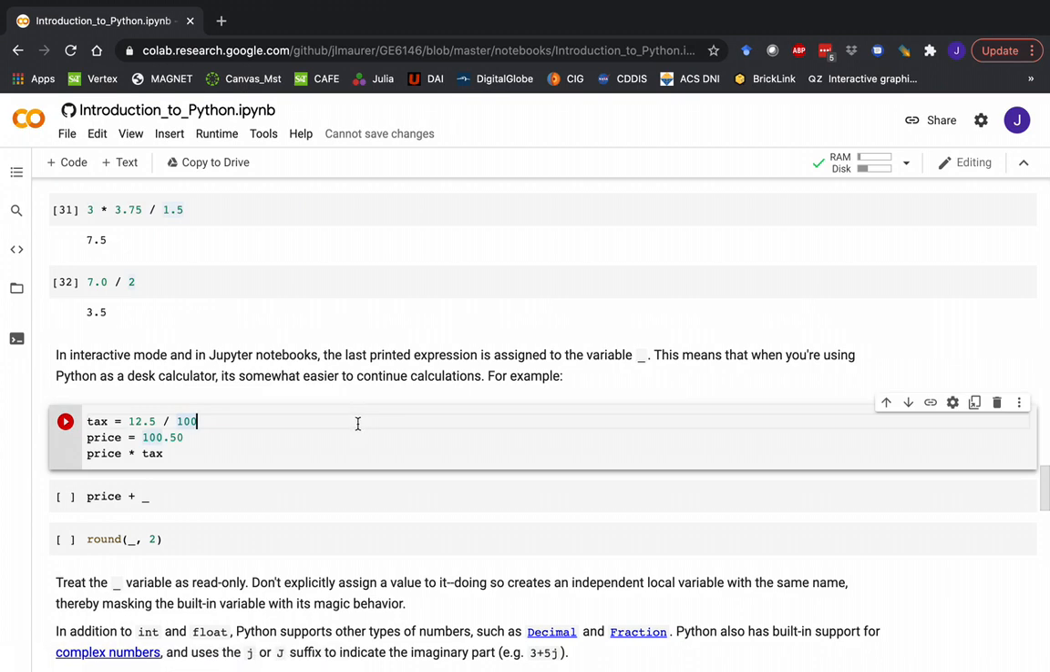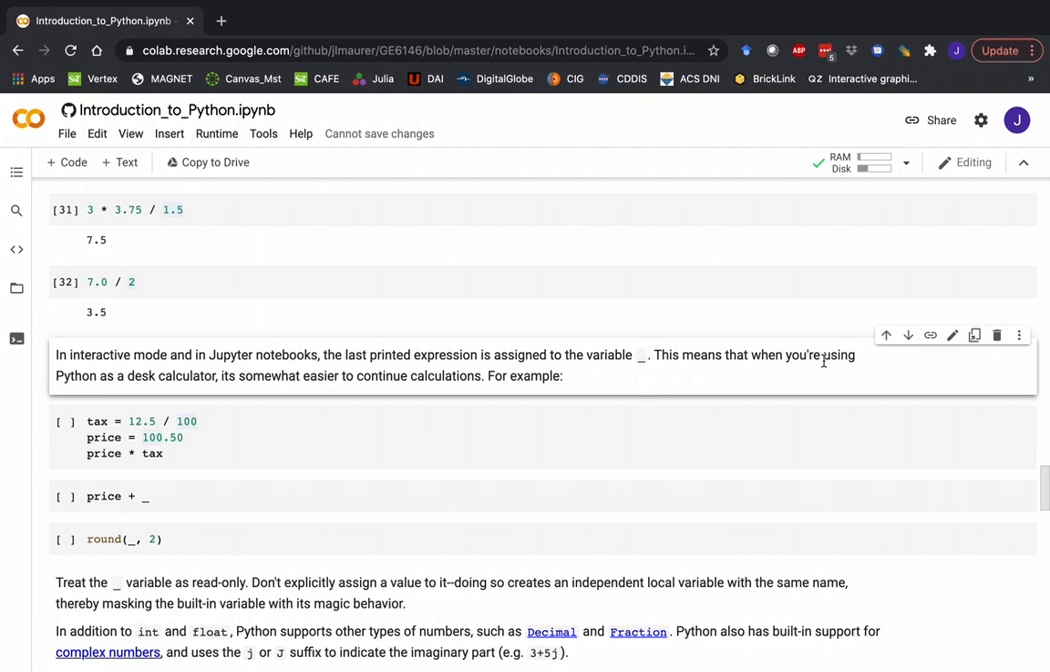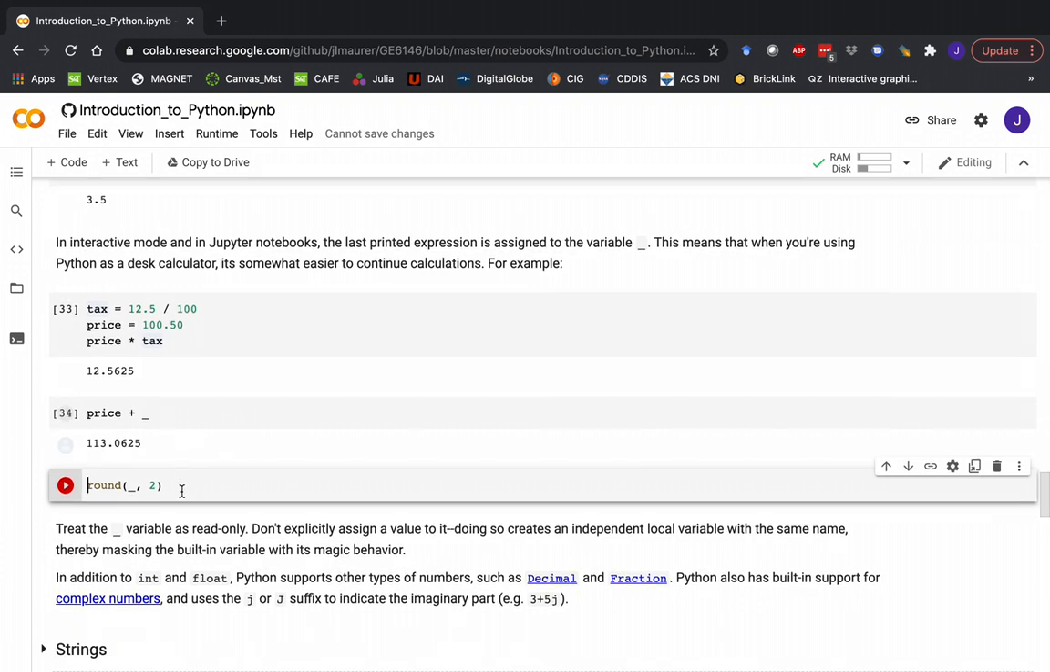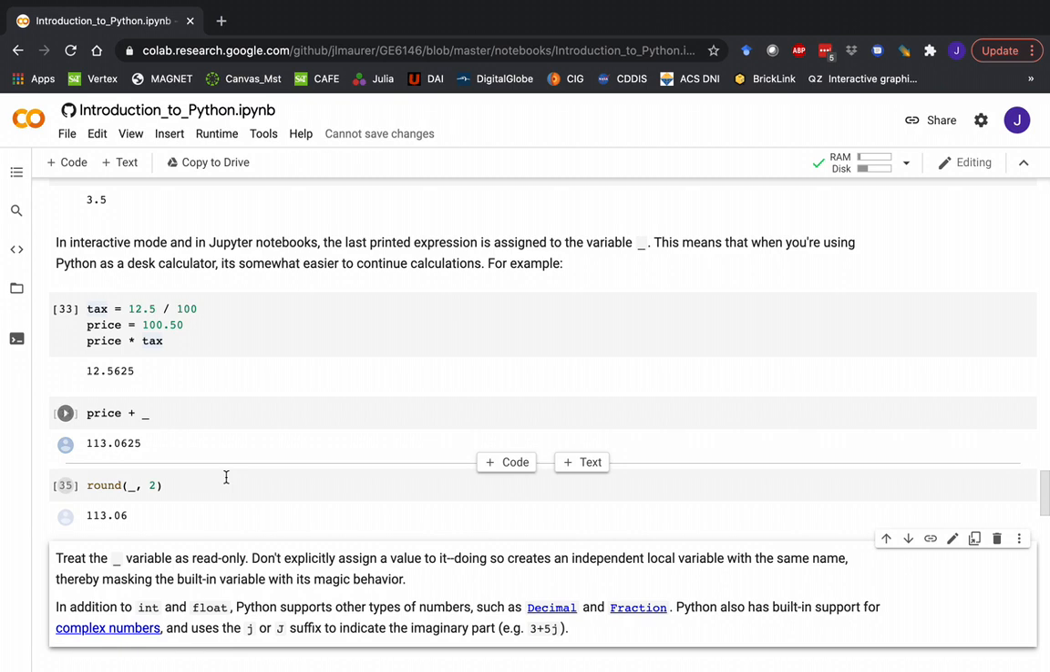In interactive mode in Jupyter Notebooks, the last printed expression is assigned to the variable underscore. So this means that when you're using Python as a desk calculator, it's somewhat easier to continue calculations. For example, let's say that you're just trying to quickly make some type of calculation. You run through this set of lines here. Tax rate is 12.5%. The price is $100.50. The price times the tax would be the total tax. There's the price plus the tax. And then if we round that to decimal places, then you're going to end up paying $113.06.